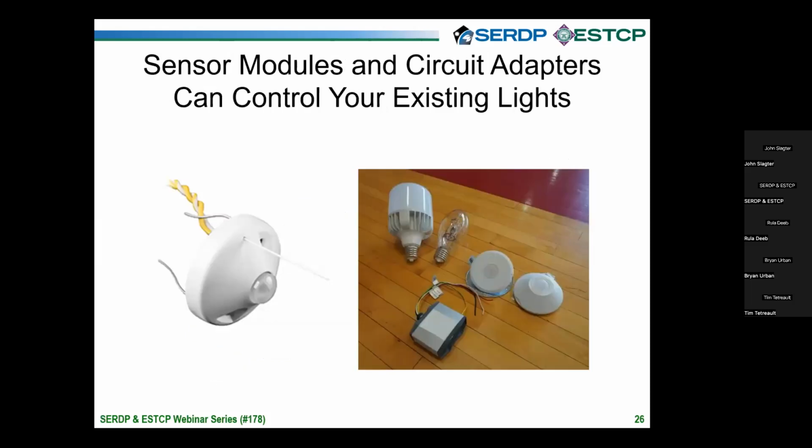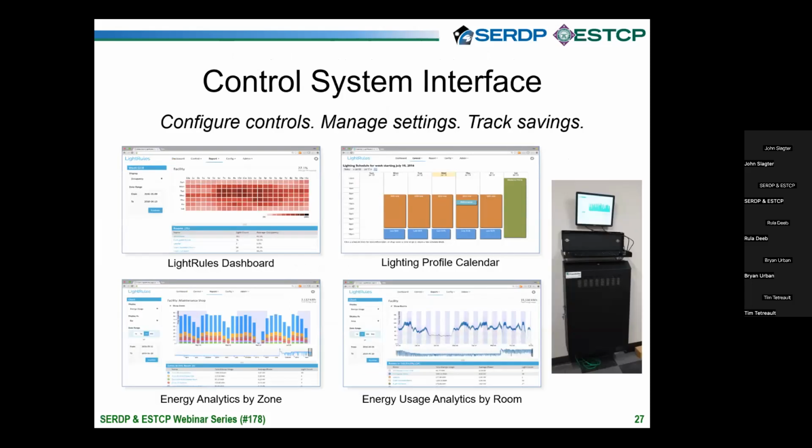In addition, if you have other lights in your facility that you're not ready to upgrade, you can integrate them with these wireless modules or adapters where you can bring in your existing circuits to the same lighting control system. We did this in a couple of spaces to show how it worked. And again, you can have all of your lights in one facility under one control system. The control system looks like this on the right.